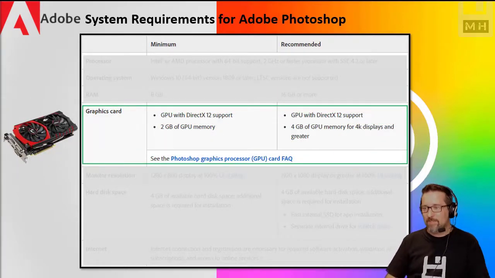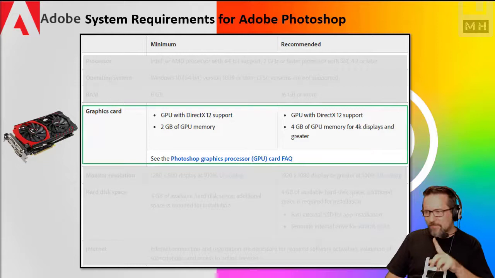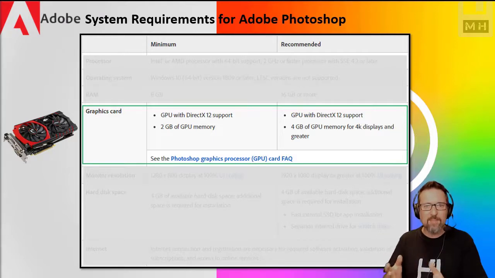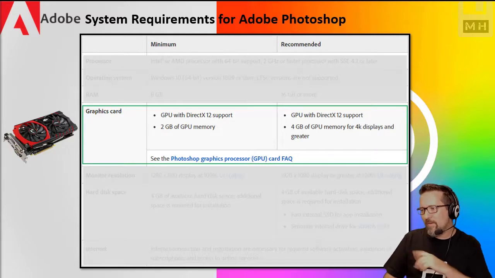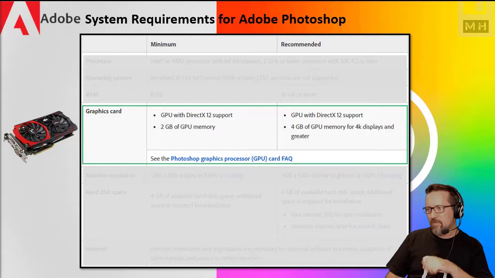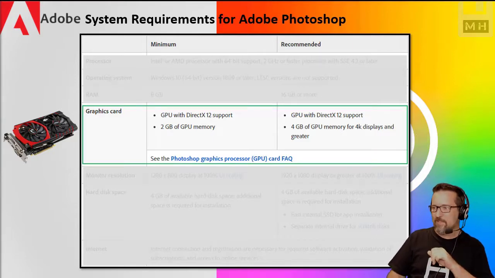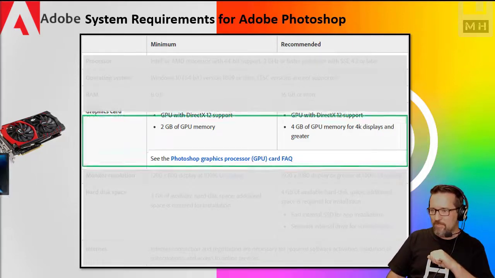Graphics card, let's see. A GPU with DirectX 12 support, 2 gigabytes of GPU memory. Remember, GPU, graphical processing unit. Most graphics cards come with their own little cooling fan and their own processors and a bit of their own RAM as well. So that's important to know. Looking at recommended here, 4 gigabytes of GPU memory for 4K displays and greater. So there you can see we've got a minimum of 2 gigabytes and a recommended of 4 gigabytes of memory for your graphical processing unit.